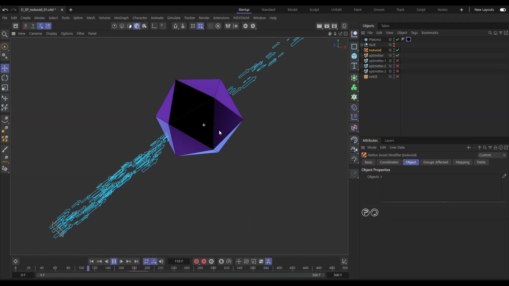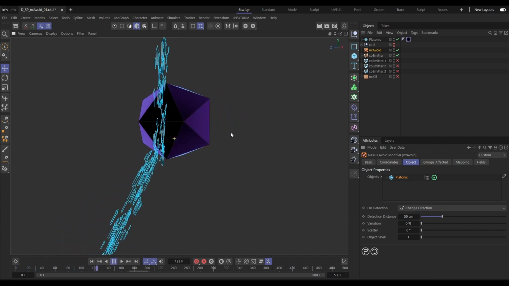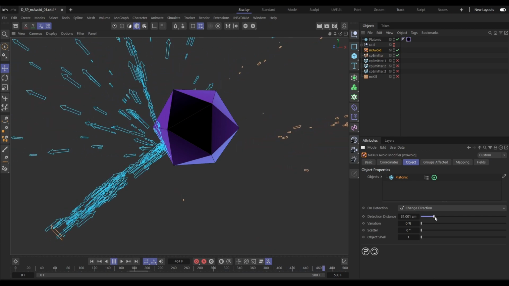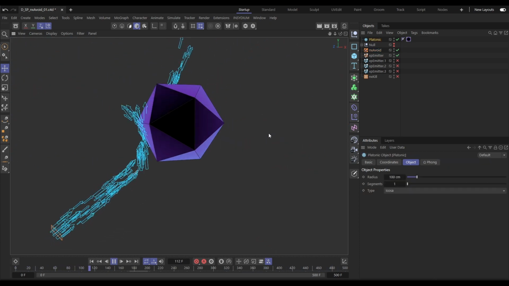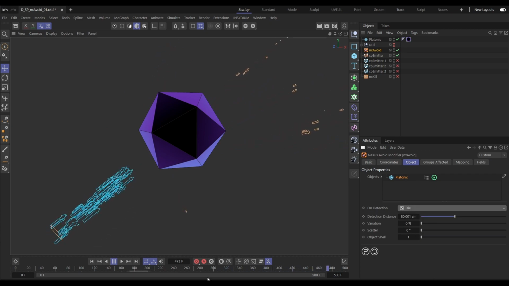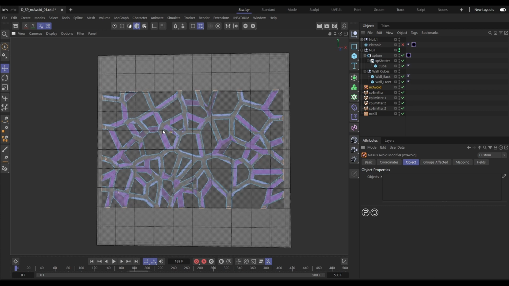Particle to object avoidance is now on the GPU with nxAvoid. Any scene object can be used as an avoid object. Particles can be set to change direction on detection. They can also be set to freeze or to die. We can use multiple objects and generators as avoid objects.